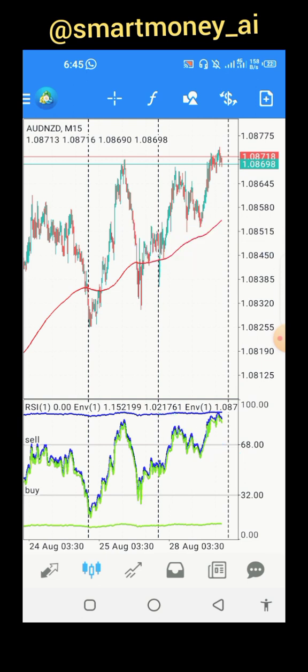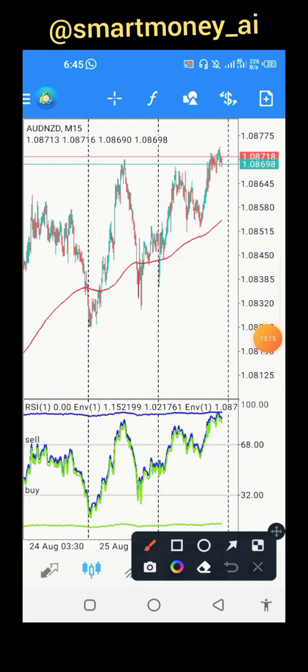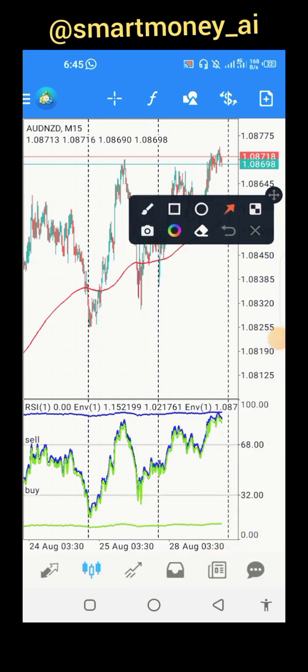Provided it touches the lower band, which is telling you to buy, you don't buy immediately. Wait for it to cross this 32 level. And when it crosses the 32 line, guys, you can enter this trade. You can click on your buy because it's down and it's telling you to buy.